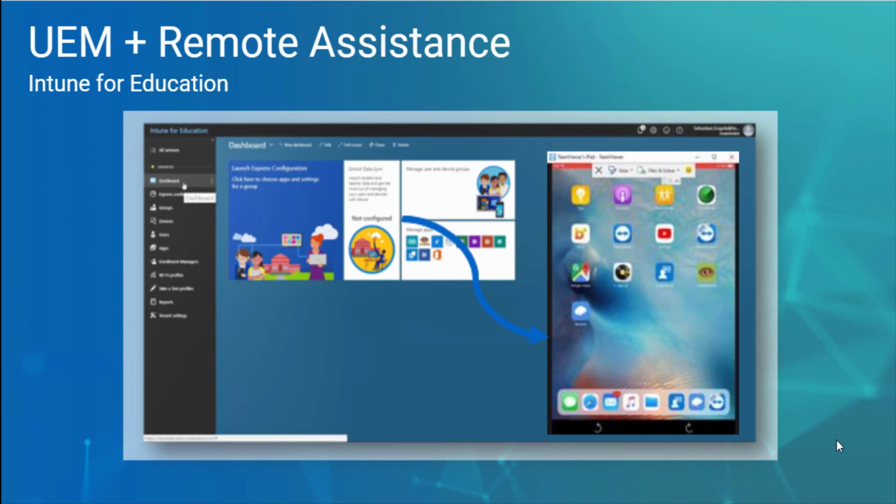Within the Intune for Education portal, educators view and distribute apps bought from the Microsoft Store. Once an app has been pushed from the dashboard to a student's device, the student will be able to open the Company Portal app and choose to install it from the app catalog.